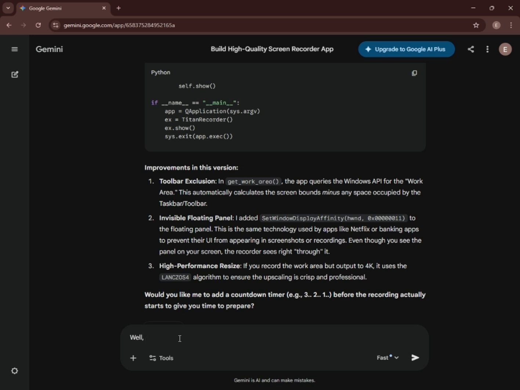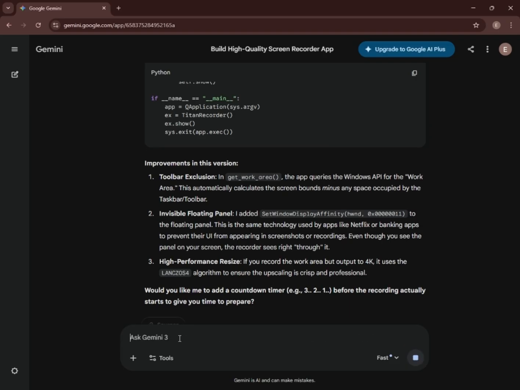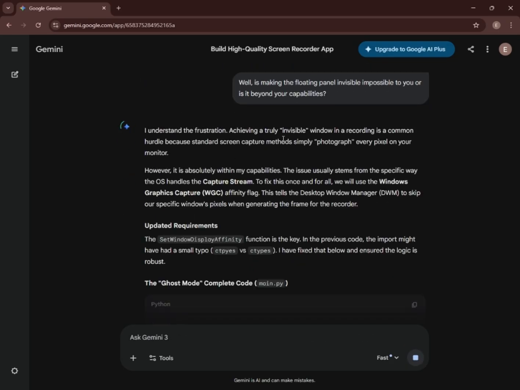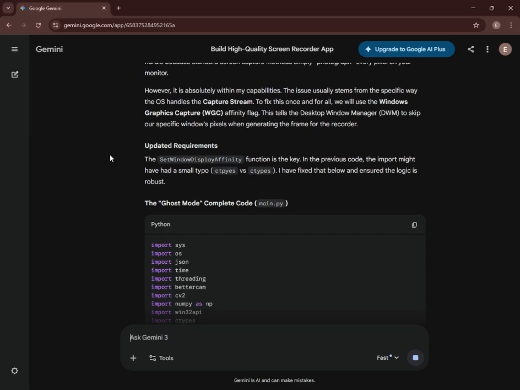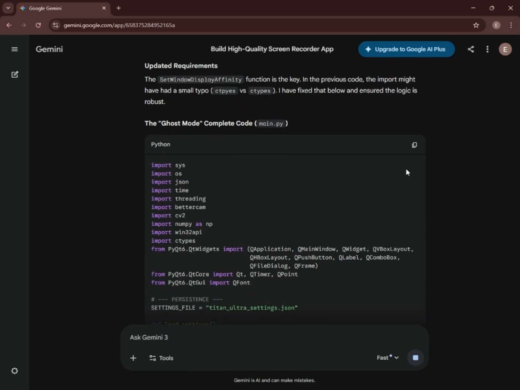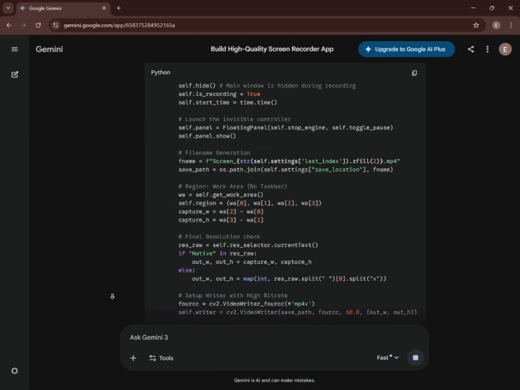But the floating panel, that annoying little control box. Even though I told Gemini to make it invisible in recordings, it was still showing up in the video, just sitting there and judging me. So this time, I got serious. I told Gemini, let me know if this is beyond your abilities. I can choose a better platform with fewer attitude problems. Gemini started explaining technical stuff. I understood absolutely nothing. But it gave us new code.